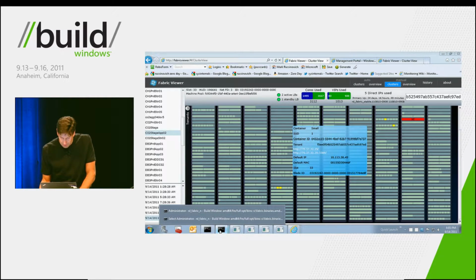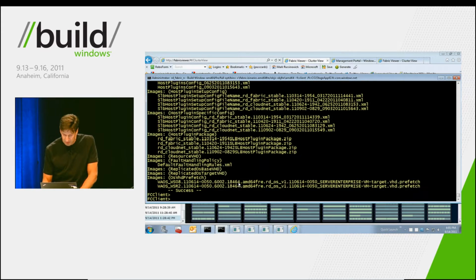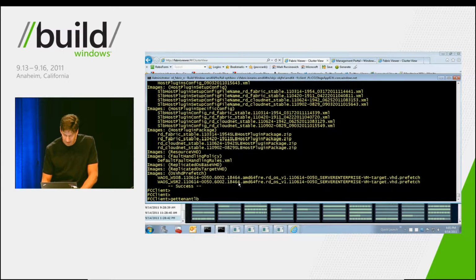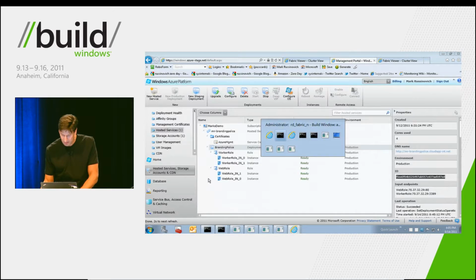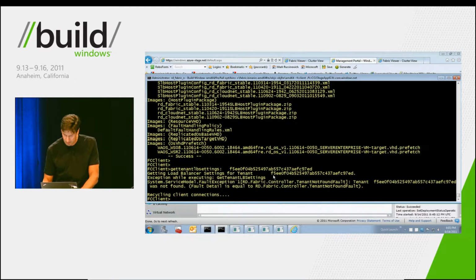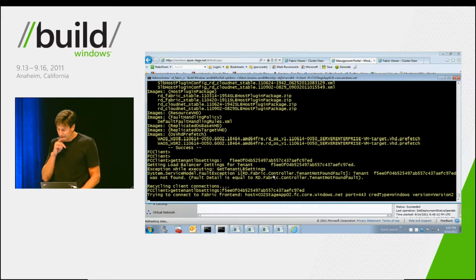And I can do get LB tenant settings, for example, get tenant LB settings, and put in that service ID that I copied from up here into the FC client. And actually, I need to get rid of those spaces. And my cursor, I'm having trouble seeing. Here we go. And so what this is going to do is show me how the load balancer is configured.